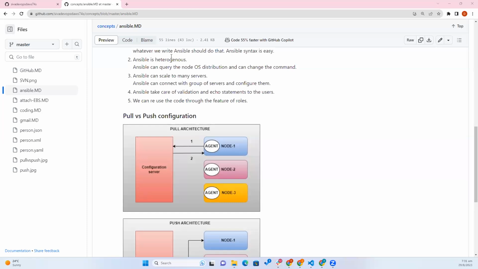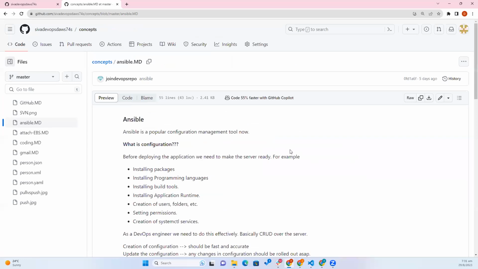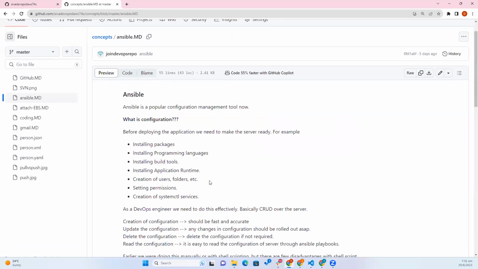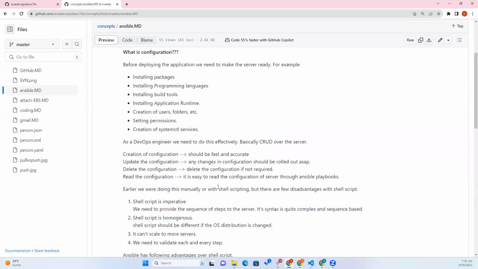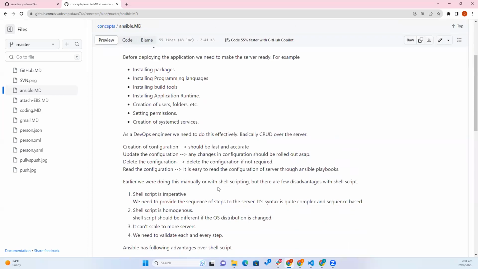Yeah, so a small recap about Ansible. We started learning Ansible yesterday. As discussed yesterday, Ansible is a powerful and popular configuration management tool with a simple push-based architecture. Configuration is preparing the server for the deployment of applications. As a DevOps engineer, it's our responsibility to configure the server with speed and accuracy. That's why we selected Ansible over shell scripting, for a few reasons.